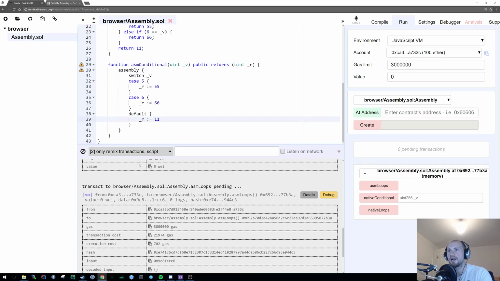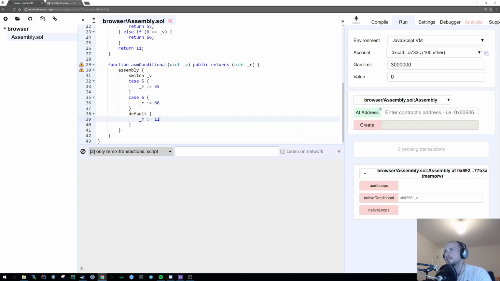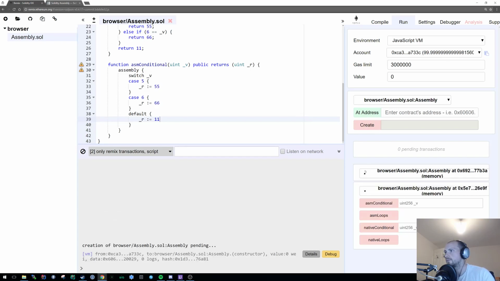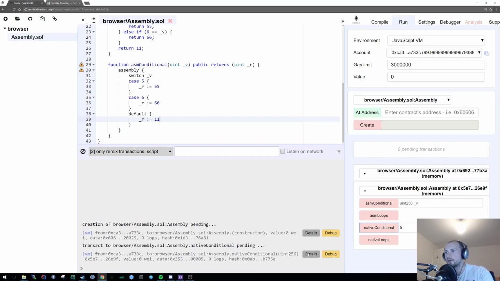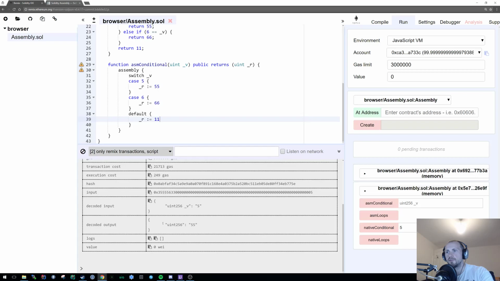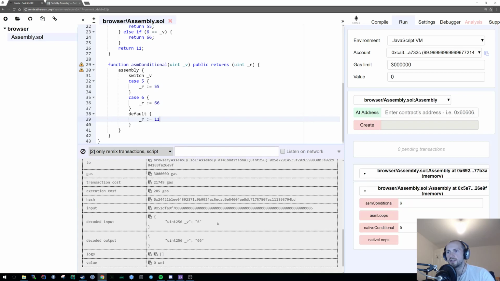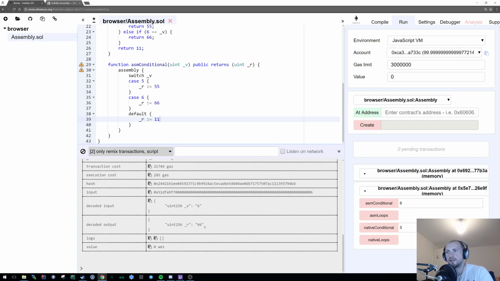So let's have a look at that again. Let's clear that and create our contract. Now we have two conditions here. We have our native condition. So if I pass in 5 and call that, we have a return of 55. If I call the ASM condition with 6, check the details, and we have a return value of 66.